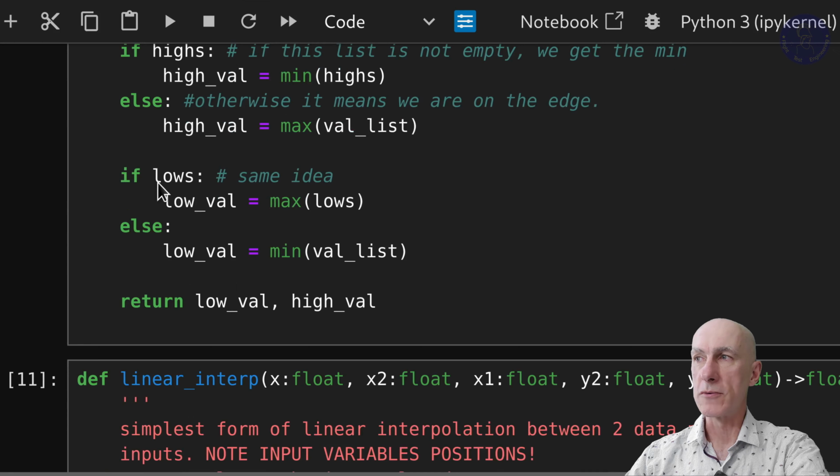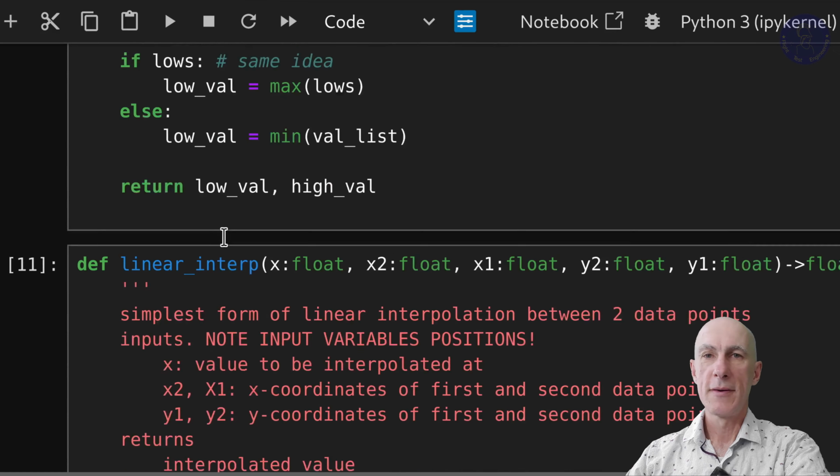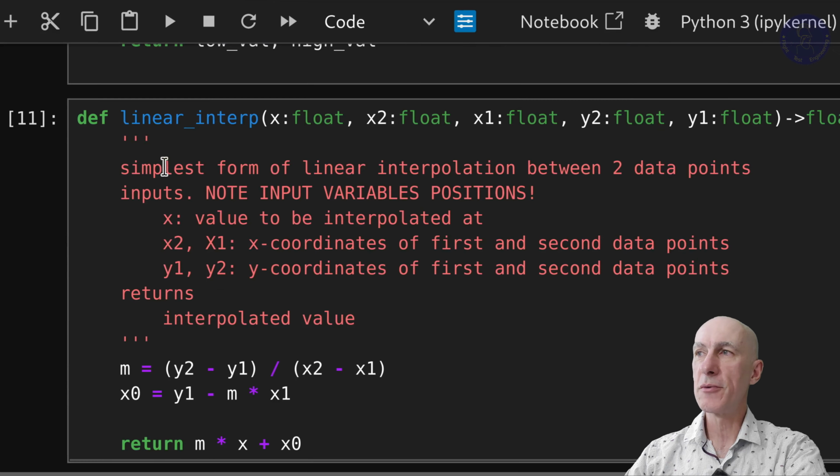Same thing with the lows, right? If we have any lows list there, we're going to pass in the maximum of those values. Else, we're going to pass in or return the minimum of our original list. And that's what we return, the low and high values. So the next function here is going to be a linear interpolation, the classic one.